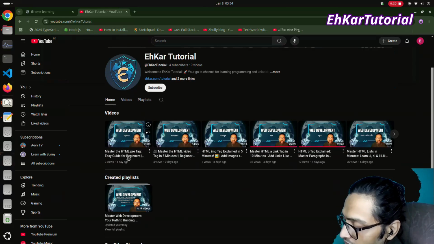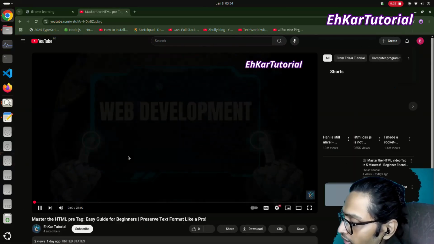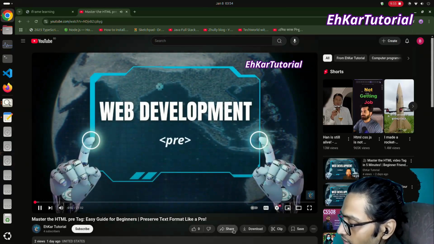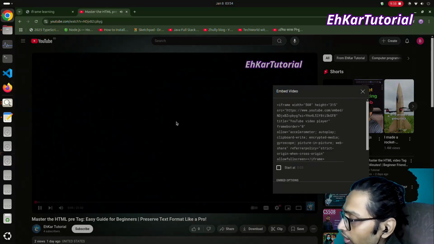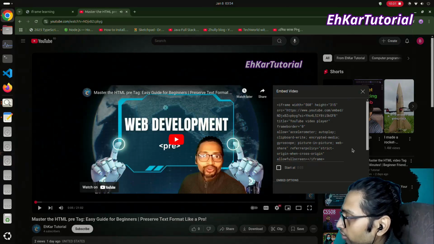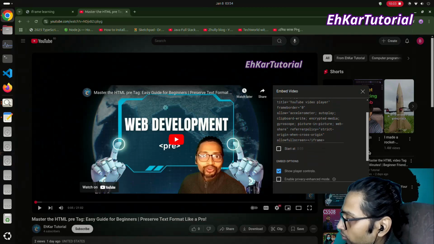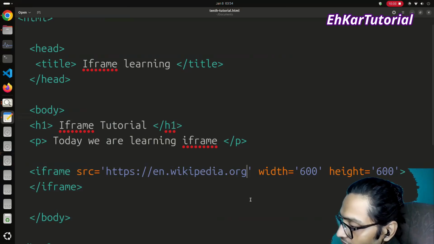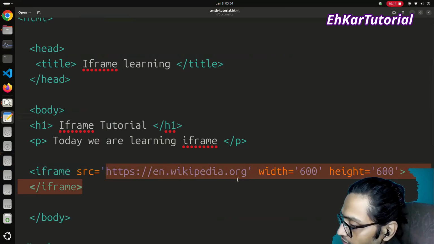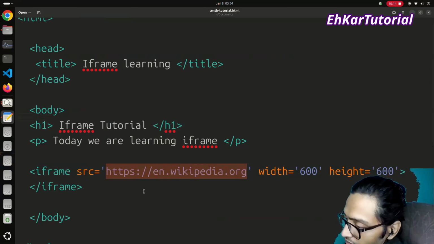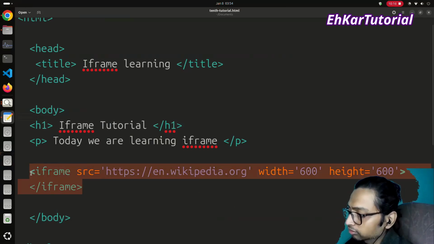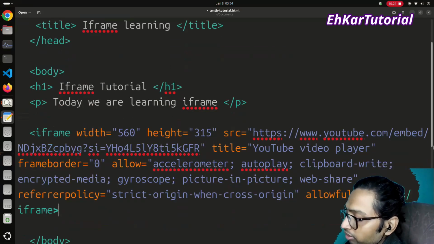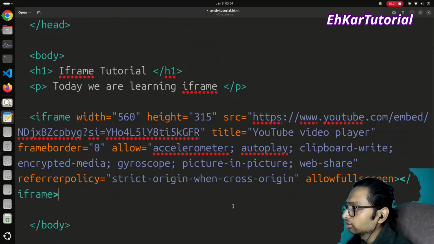From here, I will use yesterday's tutorial for embedding. Just click here. From there I am getting this embed URL code. I am getting the embed code, copying this and pasting it here in this source section. Okay, now I am just replacing the whole iframe portion. After replacing the iframe portion, I save this file and refresh this web page.